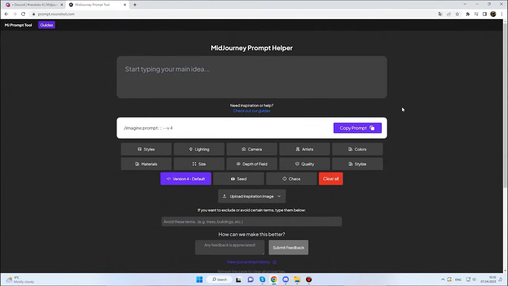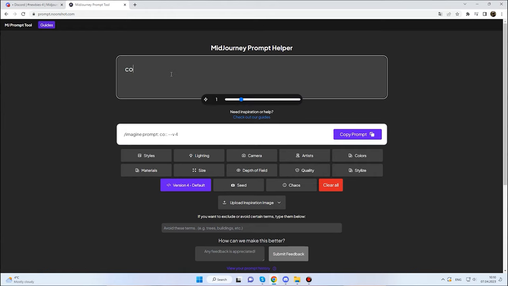If you find it difficult to write a good prompt to generate an image, or you just don't feel like doing it, then you can use special services for creating Midjourney prompts. There are many of them, and they are all different. Let's explore a few services as an example. The first quick prompt generation service is Midjourney Prompt Helper. To start using it, follow the link in the video description.